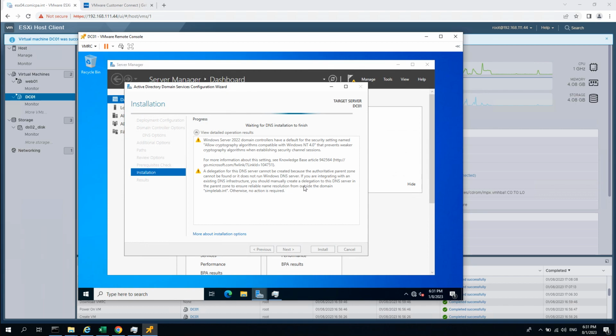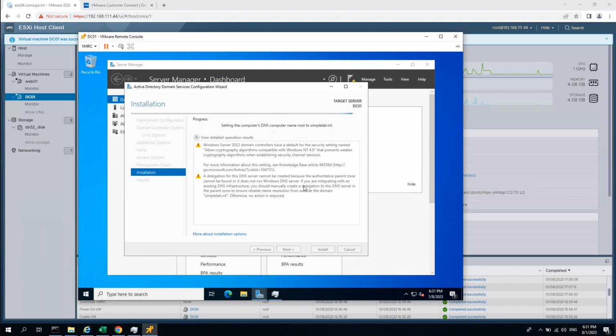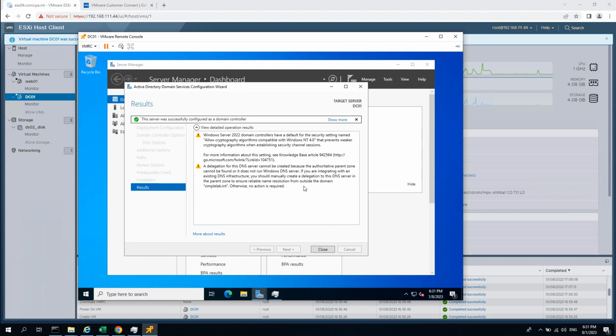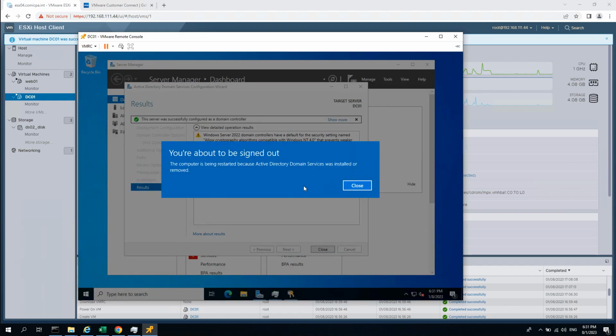It will promote the server to a domain controller, and it will also install the related services like DNS and that sort of things. And in the end, it will automatically restart. Oh, just like that.